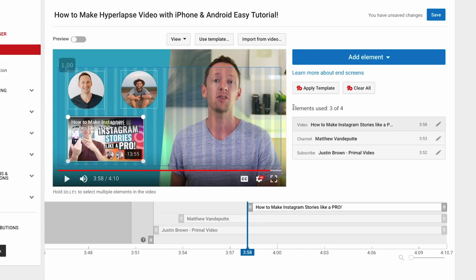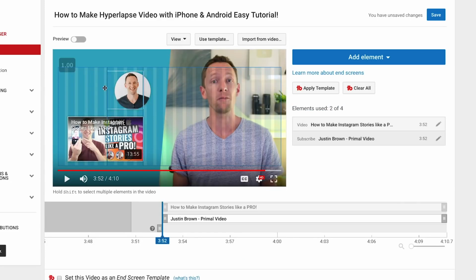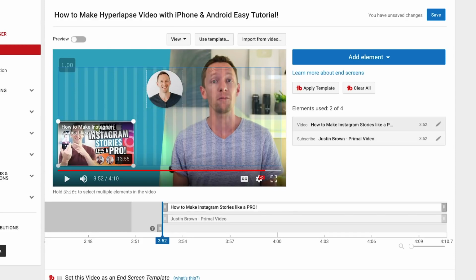Now, as you can see on the screen here, elements used 3 of 4. You can have 4 items shown on the screen. Doesn't mean you need to use 4. Typically what we'll have at the end of a video is 1 subscribe button, so the picture of my face somewhere on screen where someone can subscribe, and we'll have links to 2 videos.